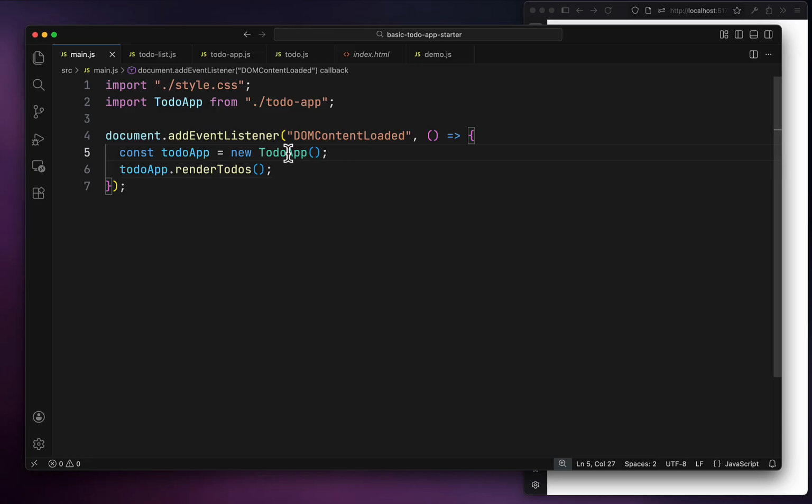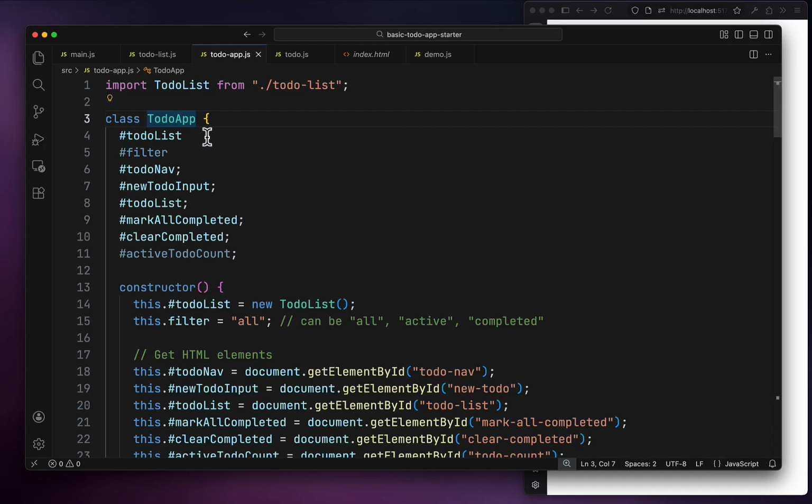Everything is abstracted, or the logic of the application is abstracted in the TodoApp, and then the TodoApp itself is sort of using other things like the to-do list, and the to-do list is using the to-do. So there's this class composition that you can think about. TodoApp is made up of to-do list, and to-do list is made up of to-dos.